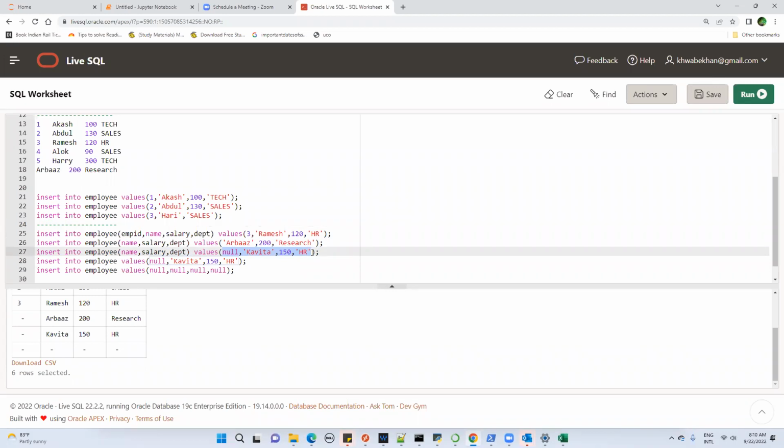What if we only need to insert name and department? So we'll just skip the salary part from the column side, like name, department, and then it will work. You just write insert into employee name, comma, department, values, your name and department. That's all.